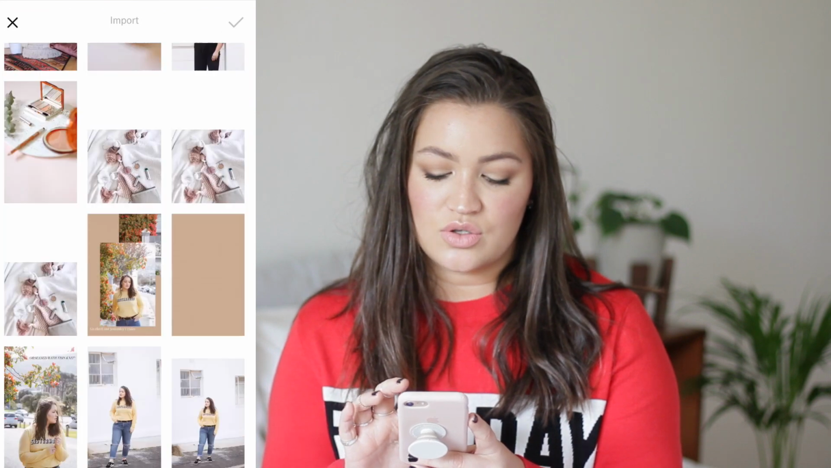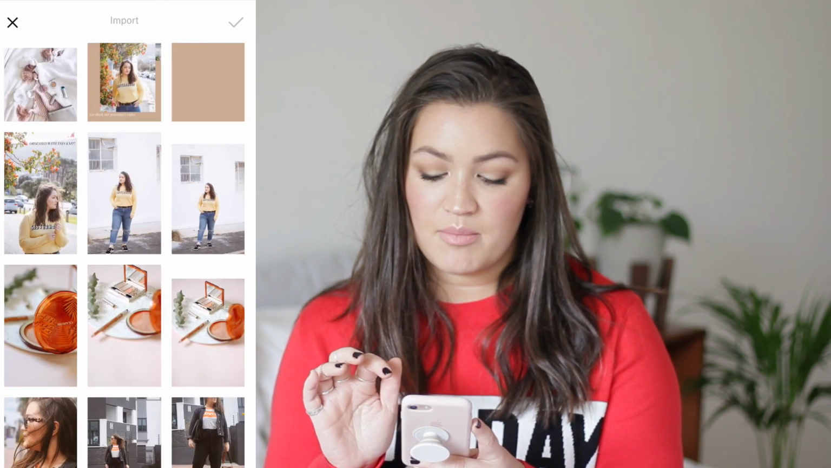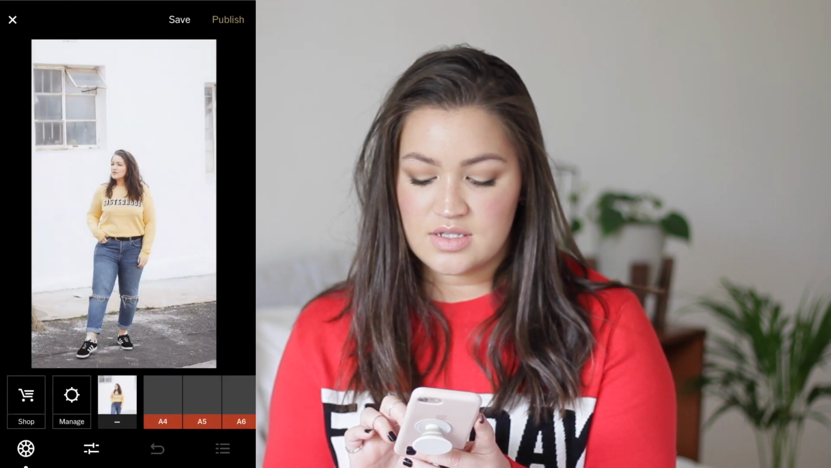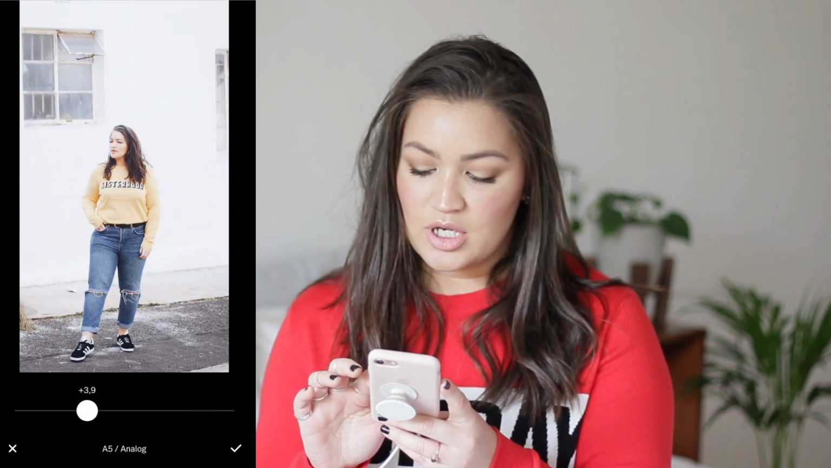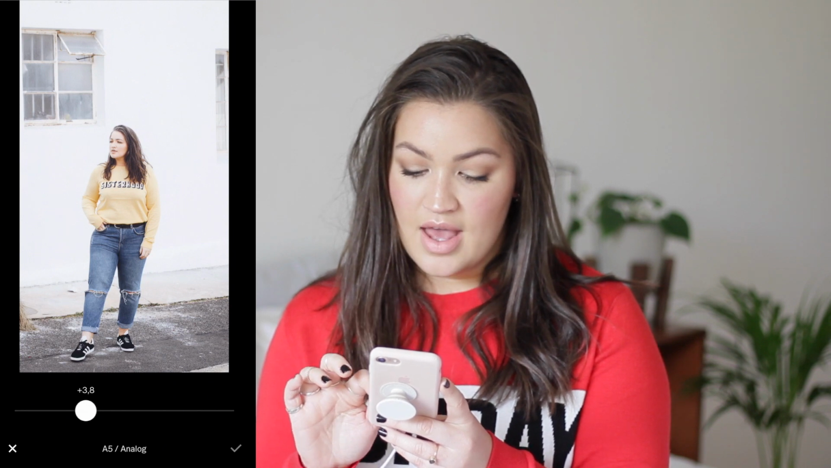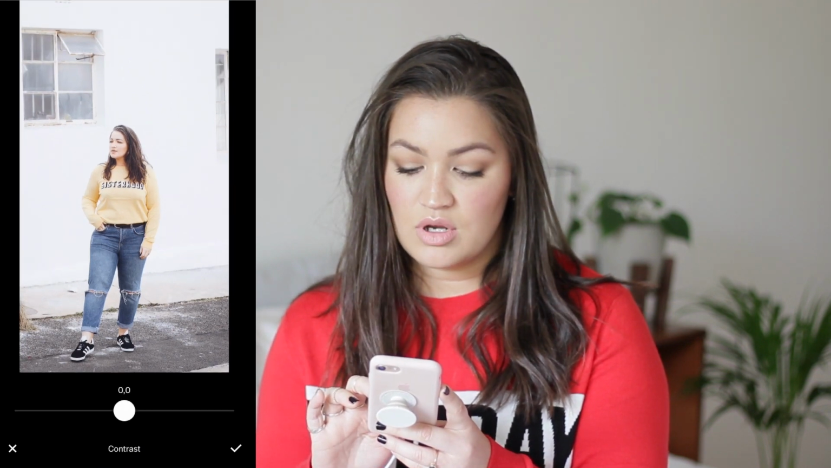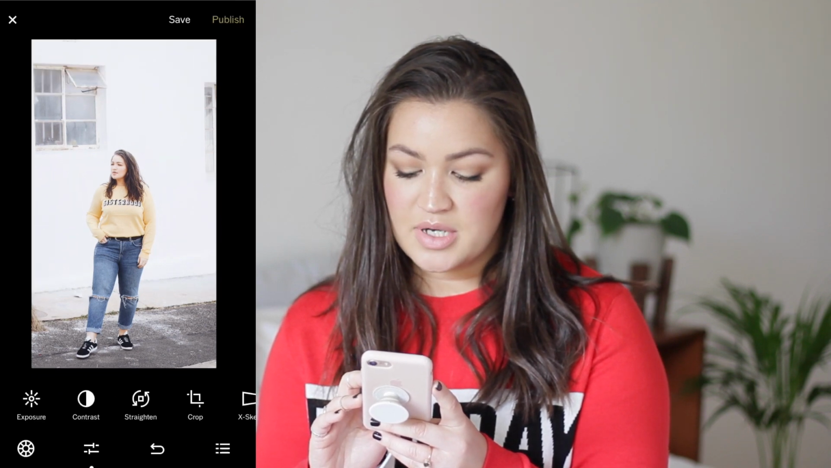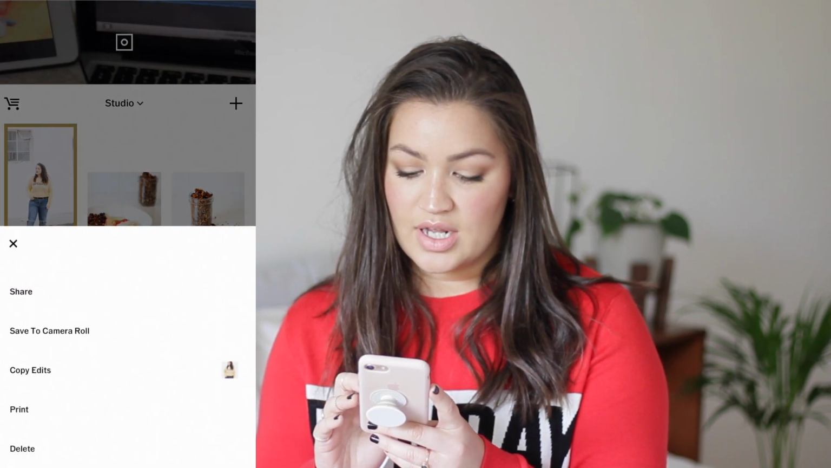So then I like to use VSCO Cam. So I just open VSCO Cam, select the photo that I want to edit. I have quite a few different filters, so you can download these off of VSCO Cam. I'm going to use A5 and take that down to 3.8. And then I play with the contrast a little bit. This image has been edited in Lightroom, so I don't like to do too much.